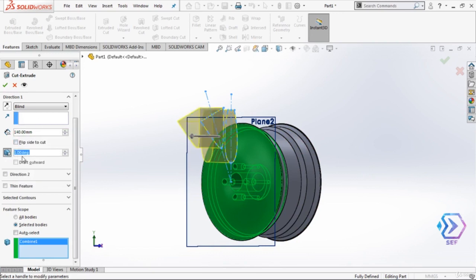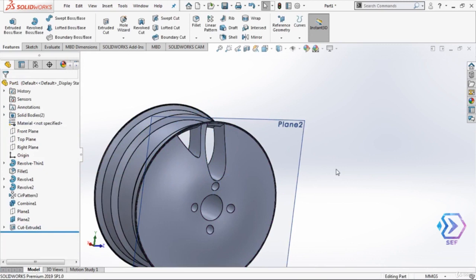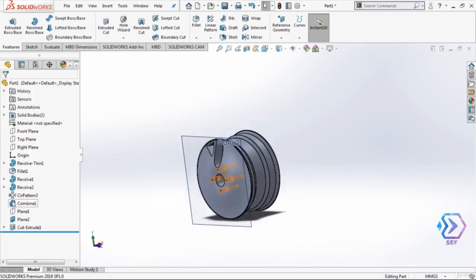Click on the draft here and let's make it 2.5 degrees to get a good form, and then reverse the direction of the cut. Now if we click OK, you can see that the cut is only applied on the combine that we selected, and here we don't have any problem. Now let's hide this plane because we don't need it anymore.